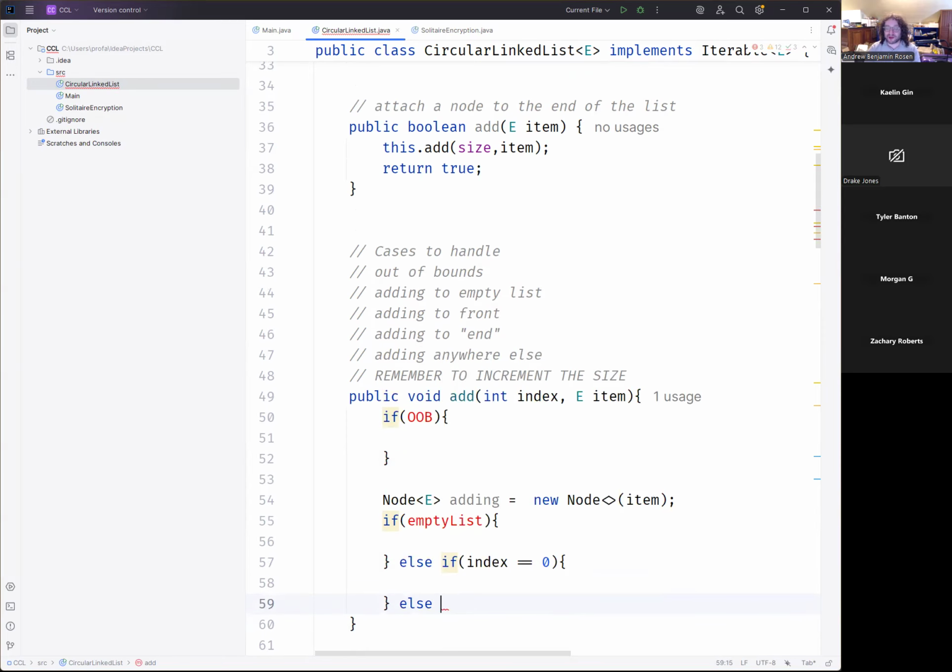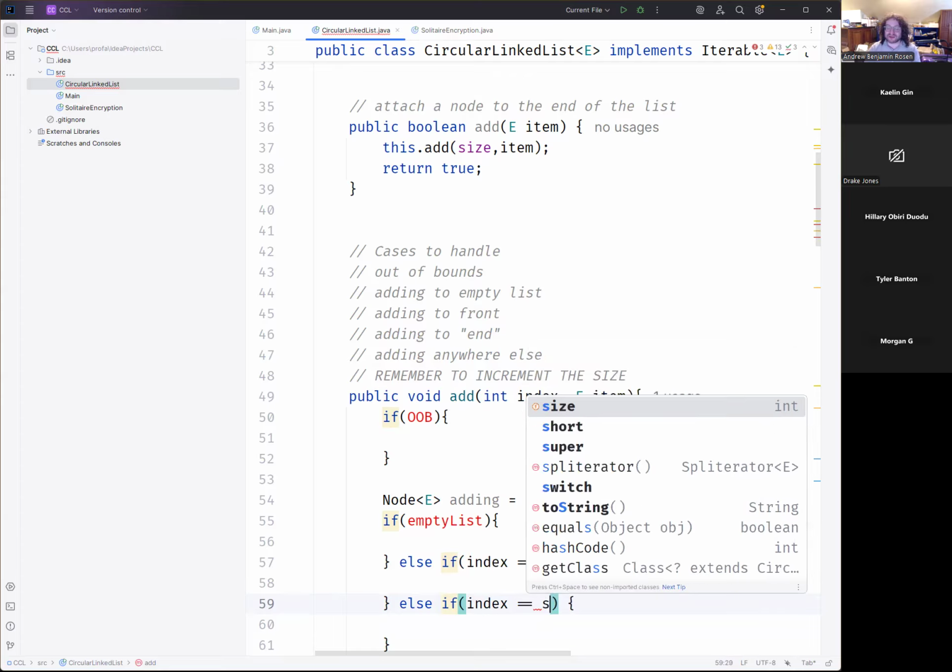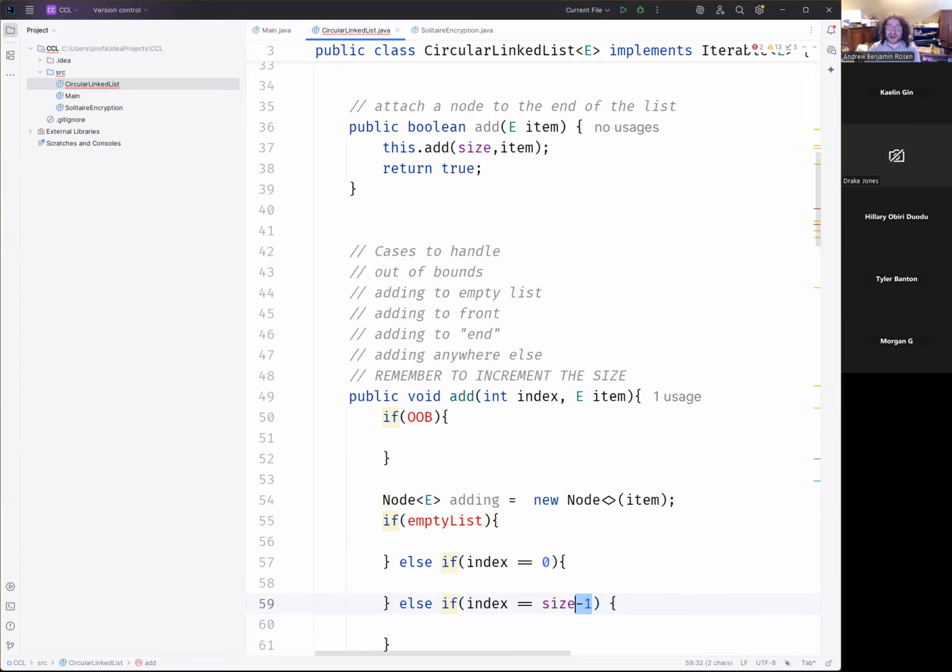This is the one I wanted to talk about, which was else if adding to the end, which means we're trying to add a new tail to the list, right? If we are adding a new tail to the list, you might be thinking I'm adding to the last index, so that should be size minus 1. But in fact, if index is equal to size, because we're adding to a new empty spot. Basically, we're adding to a spot that has not been taken. So that's the main thing I wanted to cover right there.